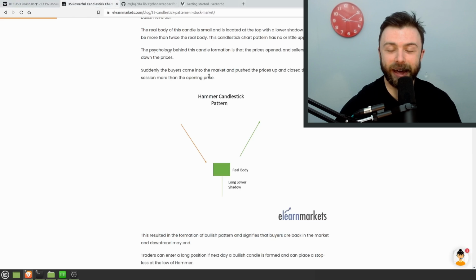We're just going to be using a hammer candlestick pattern, which signals a reversal. And then there's the opposite of this called the hanging man, which is the same thing just in an uptrend, which signals a bearish reversal.